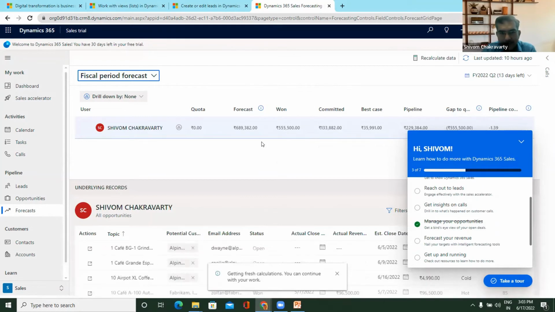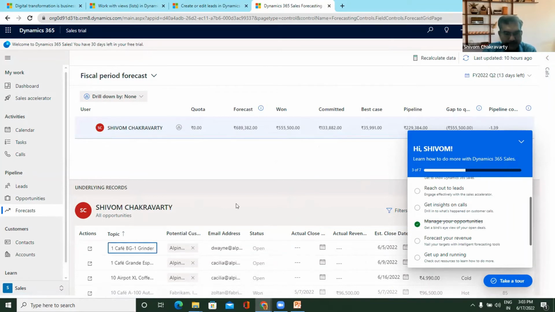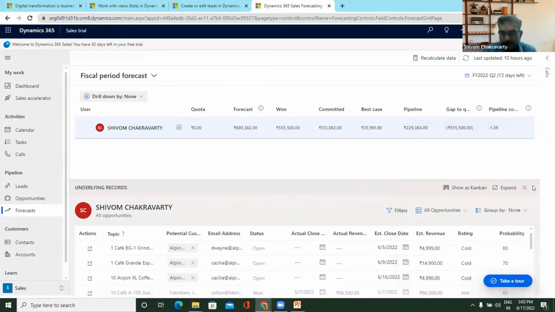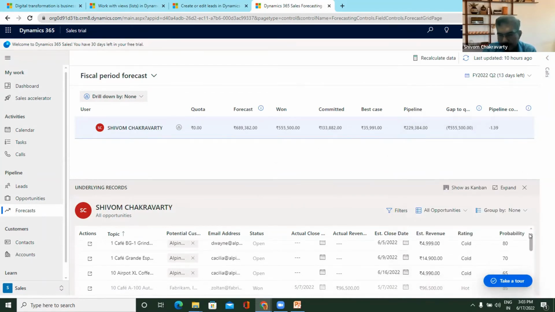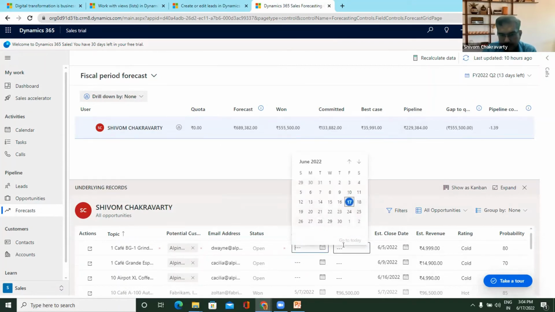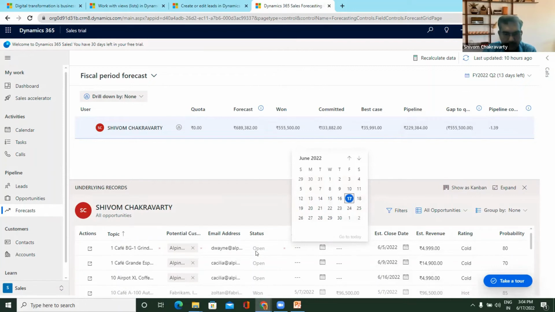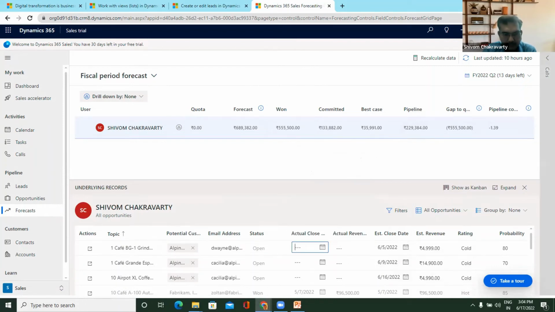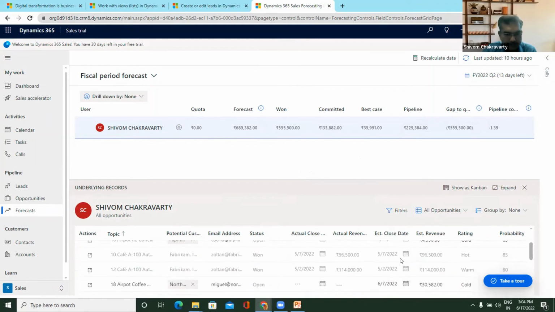Let us have a look at what it contains, the dummy version, the trial version. I don't know what it is forecasting for, but it has captured my name and it has done some forecasting. Underlying records. It has given not only the probability, estimated revenue, estimated close date, but also actual close and actual revenue. I can enter when those happen. So these are all the actions.